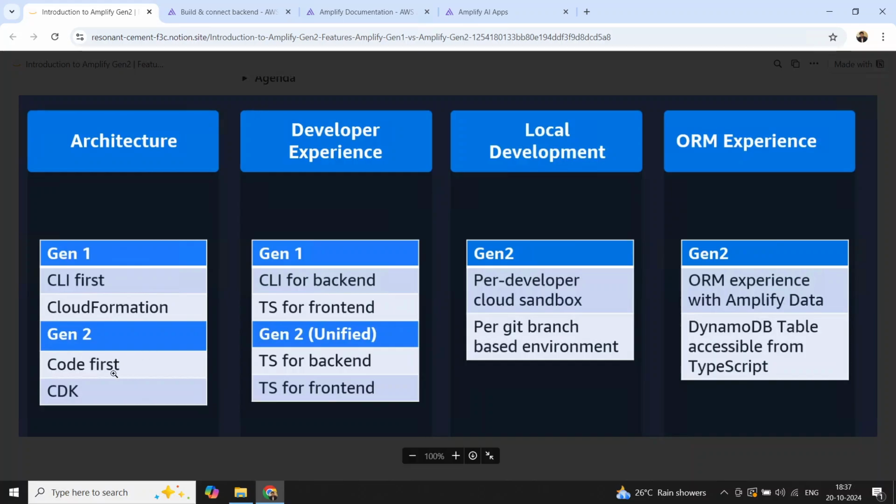Second thing, everything is code first. You have everything in your code, and you can just go and modify there. In Gen 1, if you want to add authentication support, you have to go to Amplify CLI and run some command to add a new category. And when you run that command, it would generate the respective CloudFormation template in your Amplify directory. So that is not the case now. They have entirely shifted the architecture from CLI to a code-first approach.